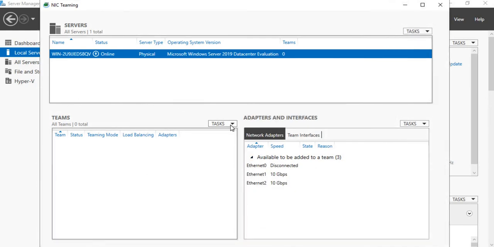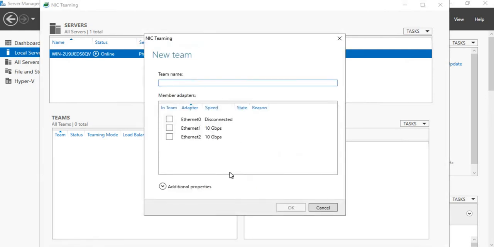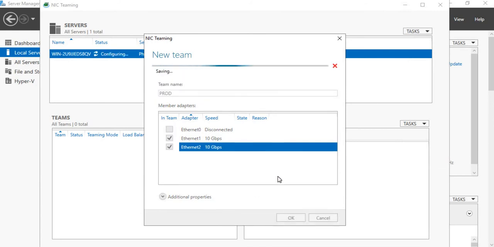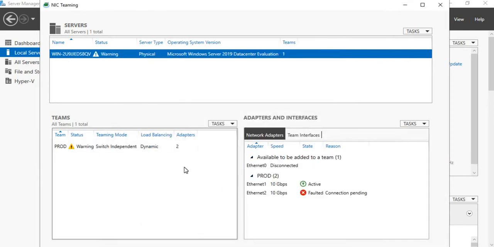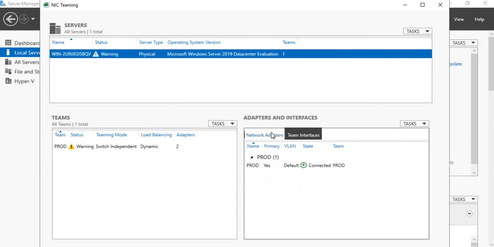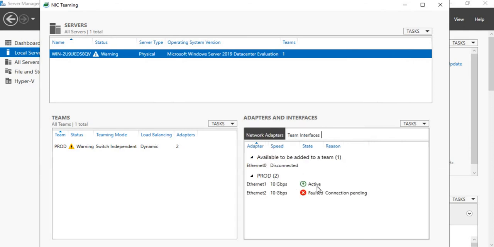So under my teams here, I'm going to go to tasks, new team, and I'm going to call this team prod for production. So you'll see here that I have my three network adapters, one of them being disconnected. I'm going to add in Ethernet 1 and Ethernet 2. Click OK. Now I have my NIC team set up.